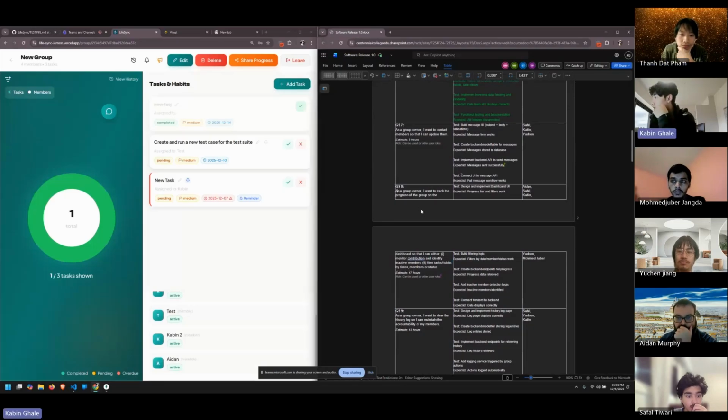Okay, so next we have GS8. As a group owner, I want to track the progress of the group on the dashboard so I can monitor contribution and identify inactive members. Second, filter task by dates, members, or status. First, we have build filtering logic by date, member, status work.